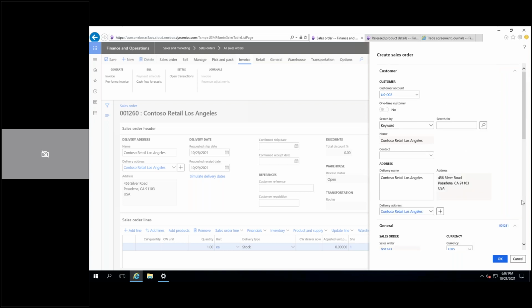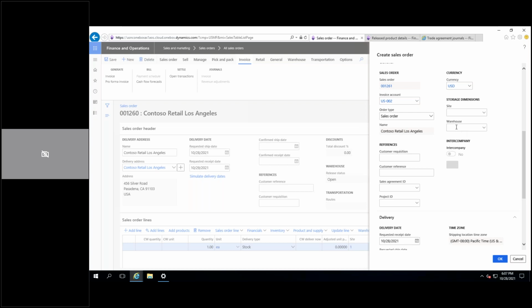Okay, it is updated. Now selecting site and warehouse. Even if you don't want to, you can select it in the line also. Here, instead of this one, you can select in line details also, no problem. Click OK.